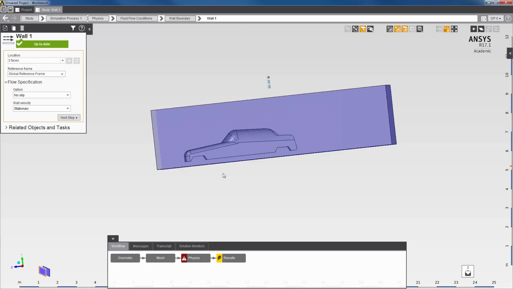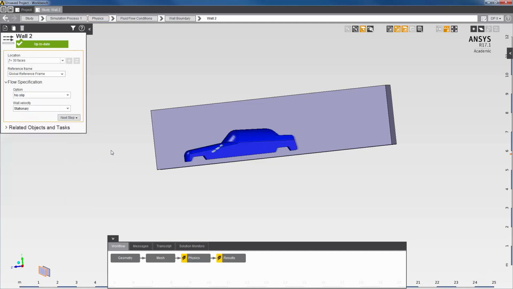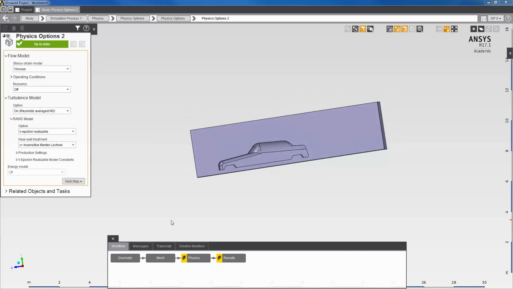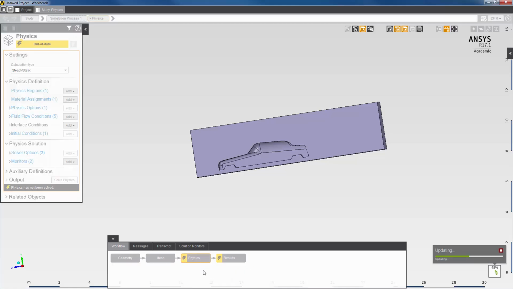To assign a wall boundary condition on these faces, I go to physics task, fluid flow condition and add and apply a wall boundary condition. So all the remaining faces are selected to be wall. Here I change the name to car. Now my setup is ready for solve. Here, I click on Physics Task, right-click, and Update.